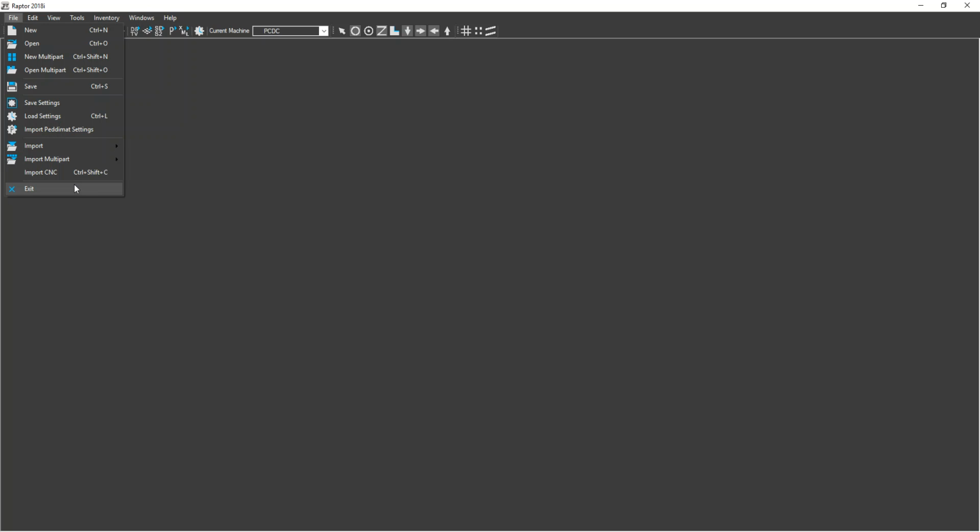The last option we have here is Exit. And Exit is one of the ways you have to close Raptor. Of course, the other is to click the X in the top right corner of the screen. On a machine control, you will not see the Exit option, nor will you have the X in the corner. Once Raptor is opened, it will stay open until you shut down the control.